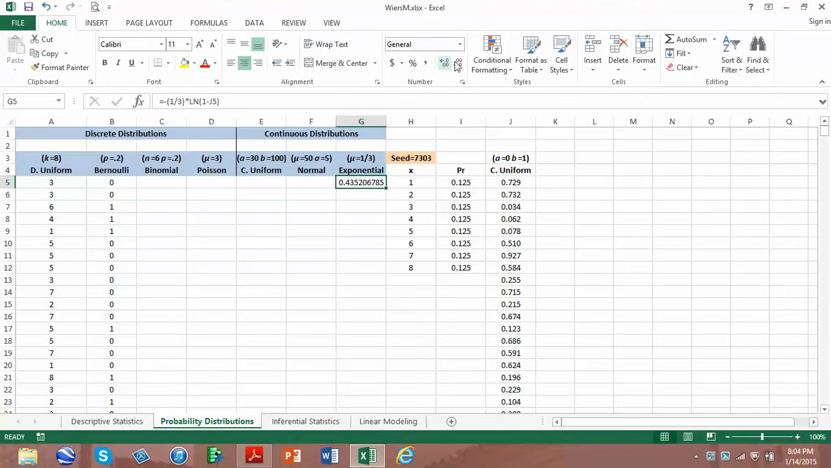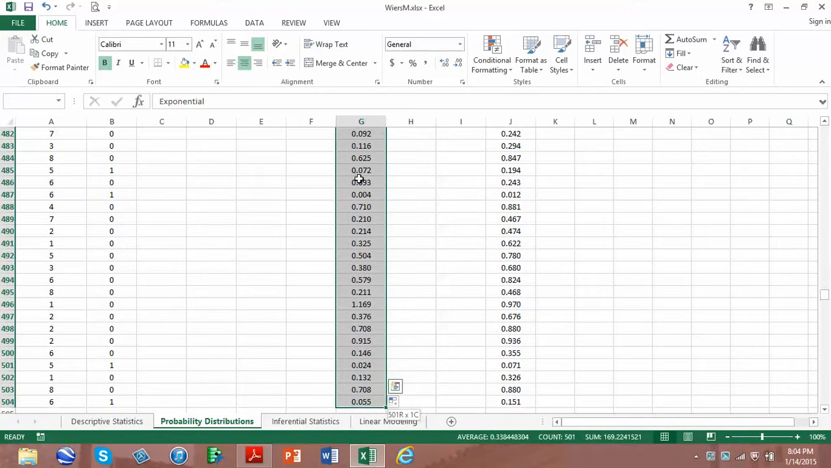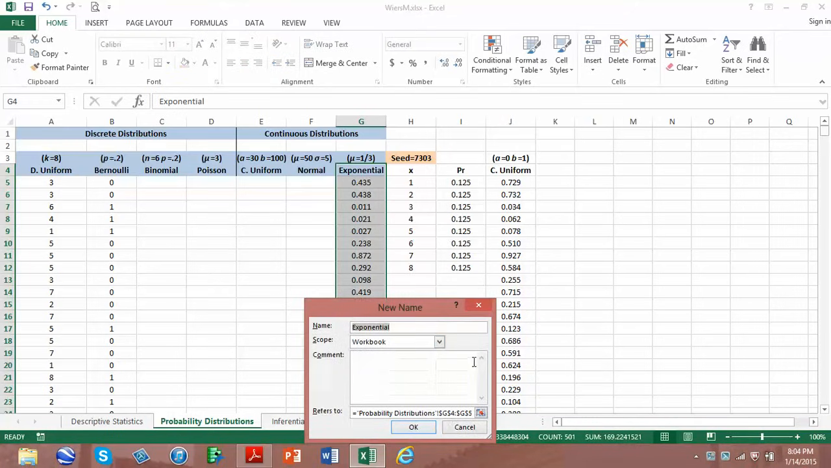Good. I hit center and 3 decimals, and I can double click it down. Good. That's right. And let's do a named range for that. Control Shift, arrow down, right click, define name, exponential, and scope it to probability distributions.